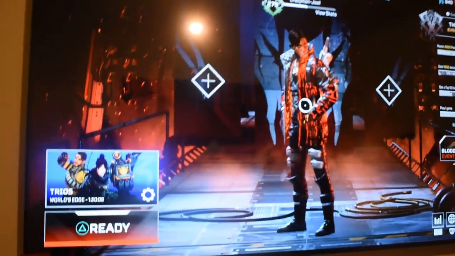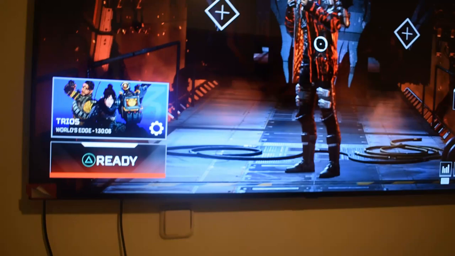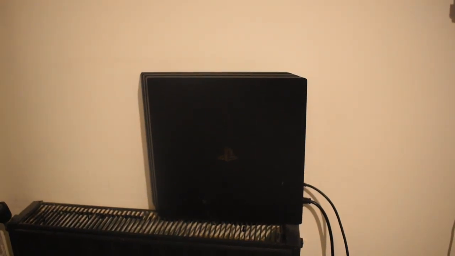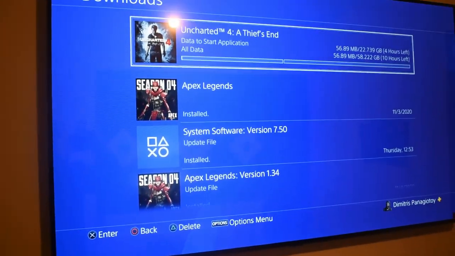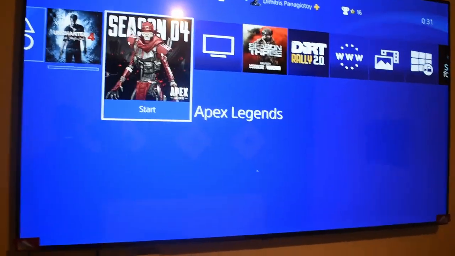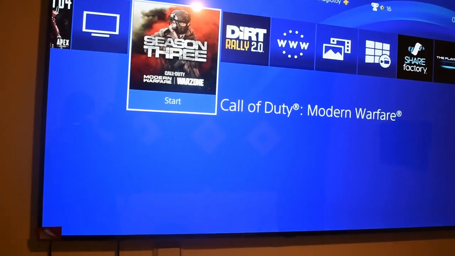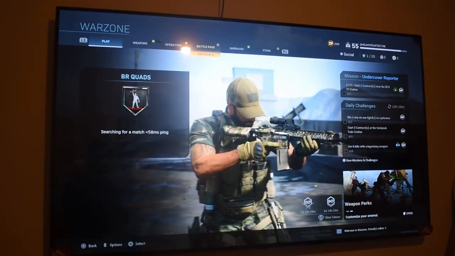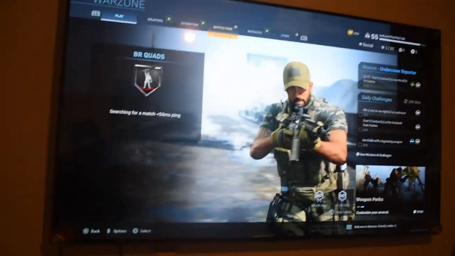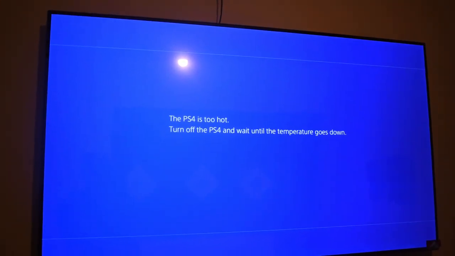But if in the background I download something while playing a game, like multitasking, the PS4 will turn off. Let me show you what I mean. So I go to the PS Store and put Uncharted 4 to download, as you can see. Now let's start the game. I will start Apex, or maybe Call of Duty Warzone. Now the sound has started, and in a few minutes it will go... see? The PS4 is too hot, and it must be turned off to cool down.